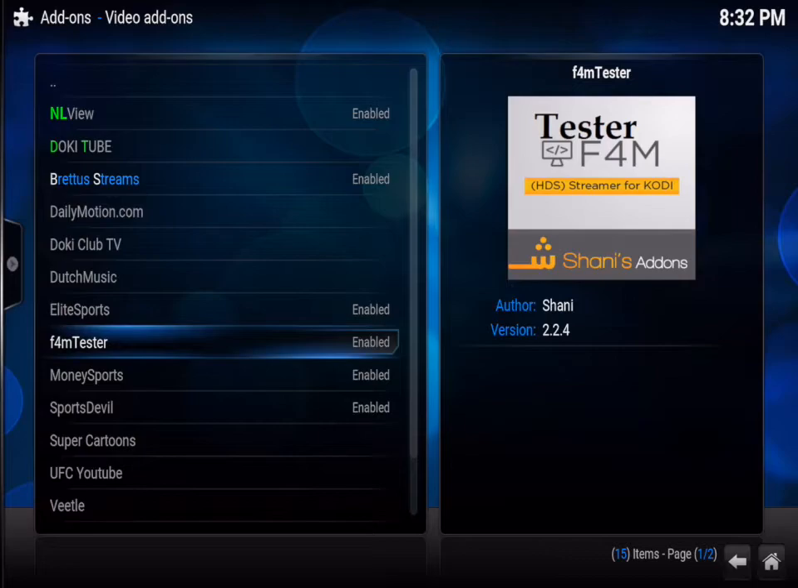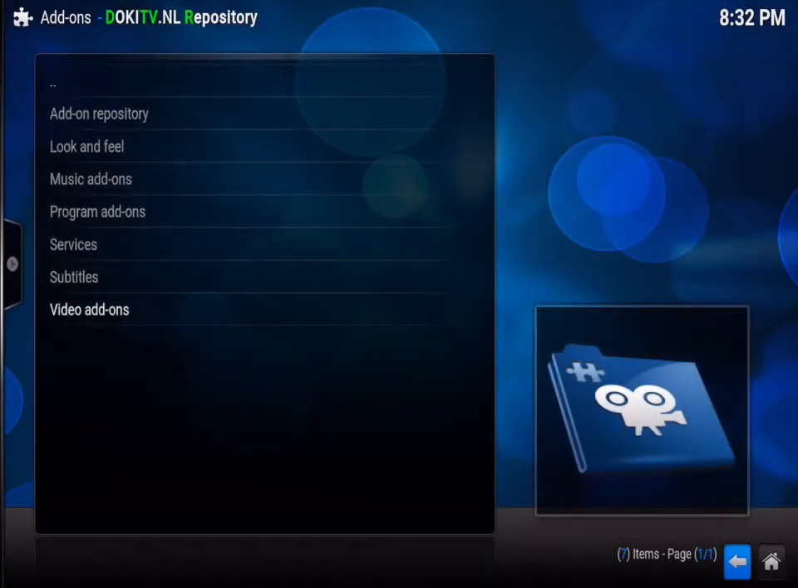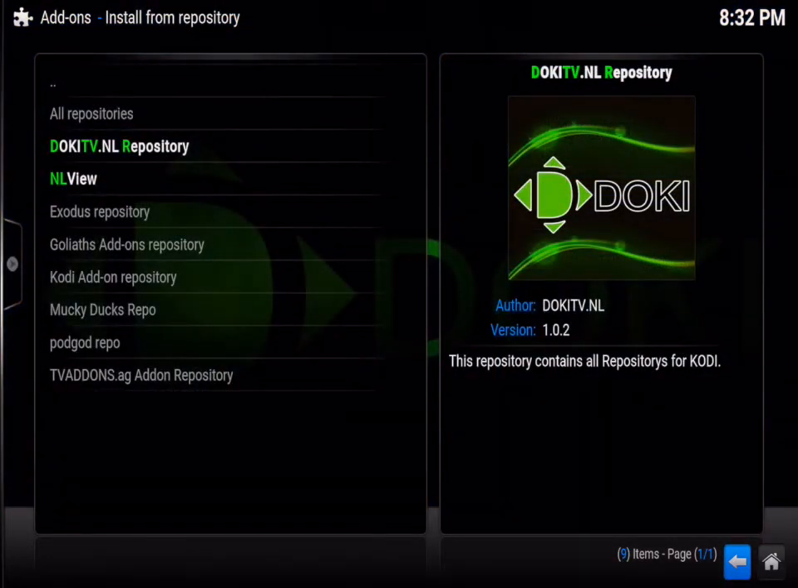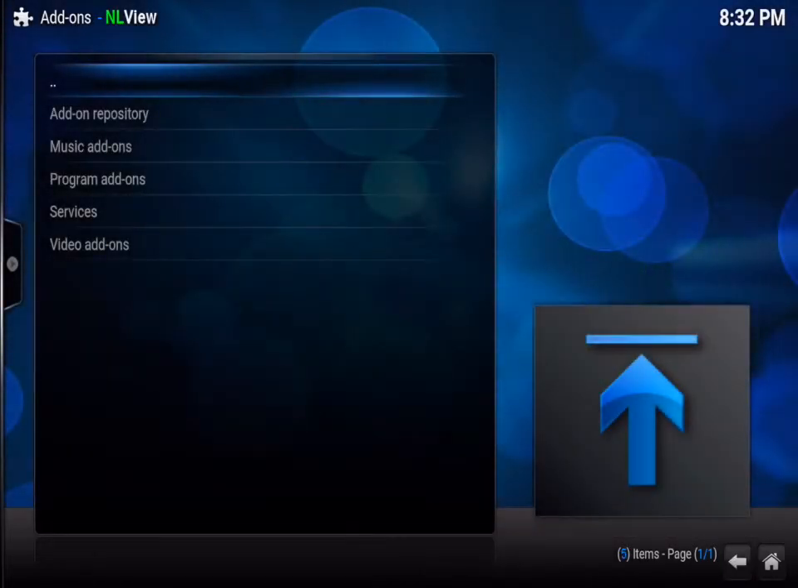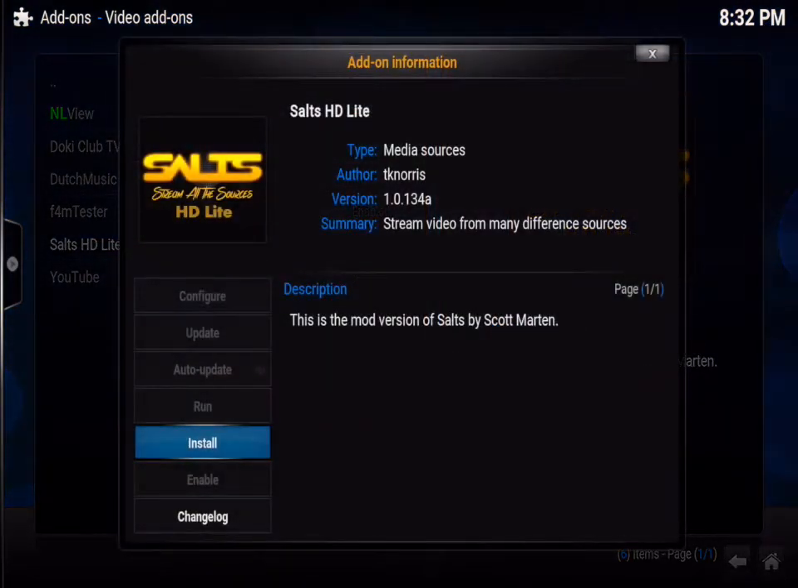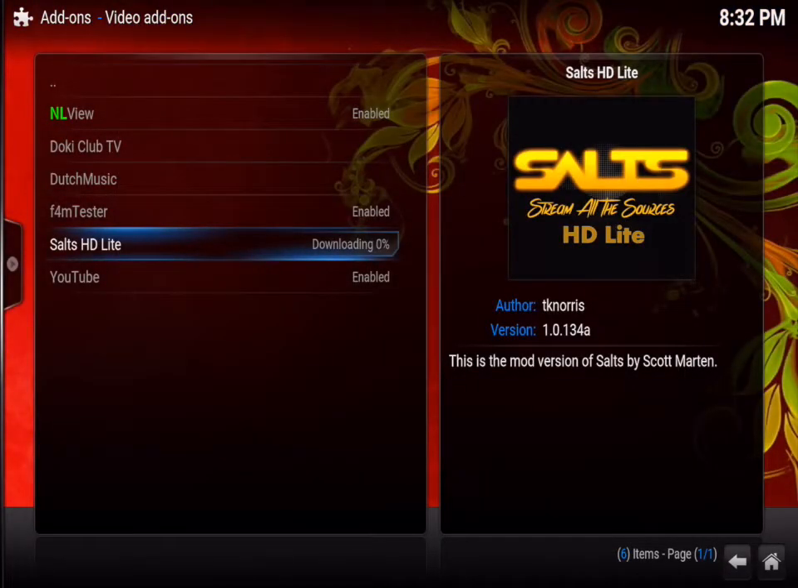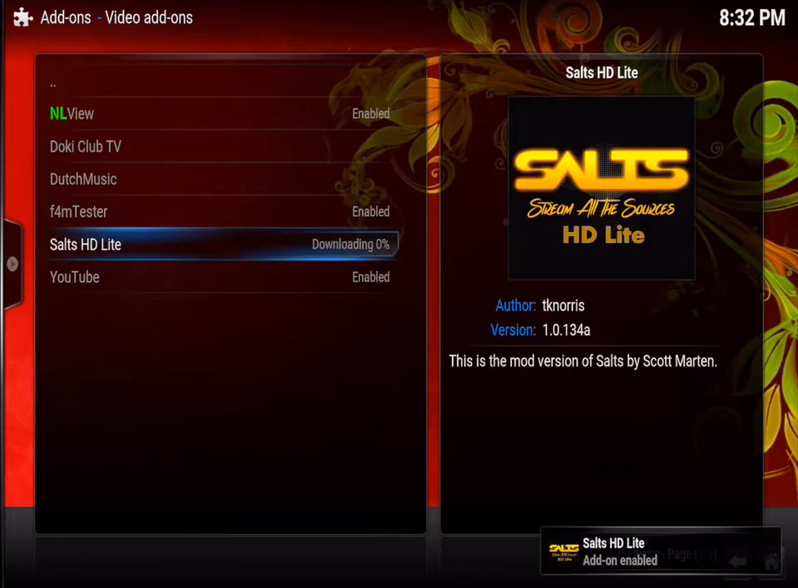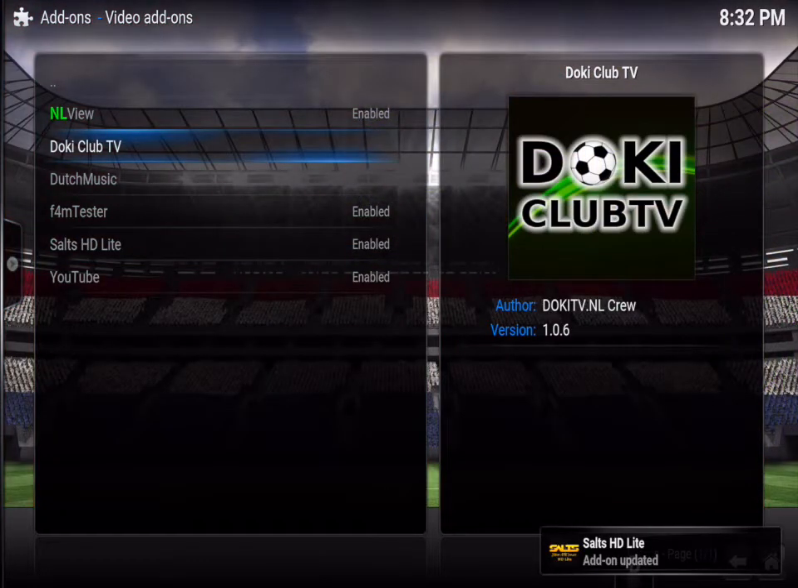Okay, once that's done, we'll go back again on the bottom right. Back again. And there you go. See the NL View? We've just added that. Inside here, go into video add-ons. And now there's one called Salts HD Lite. Second from bottom there. Click on that one. We want to go install that one. Okay, I think that's all we're going to get from there.